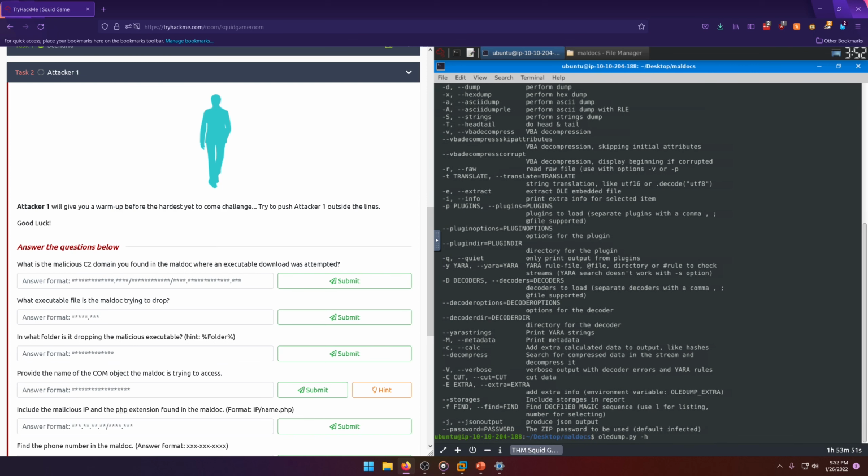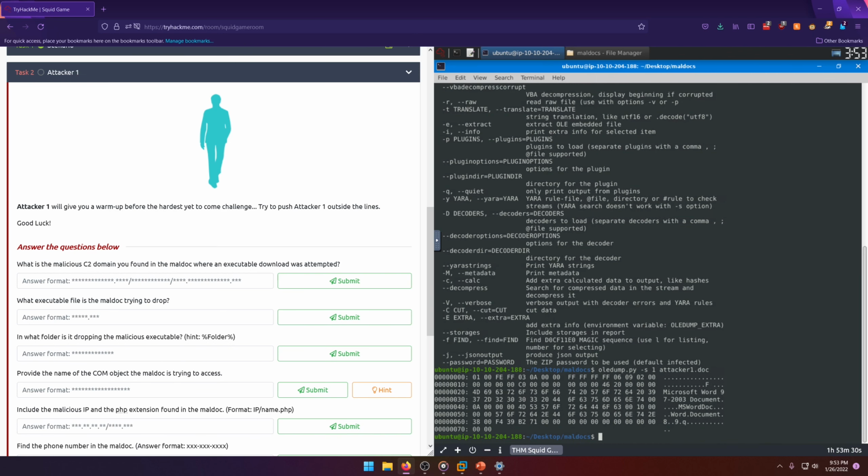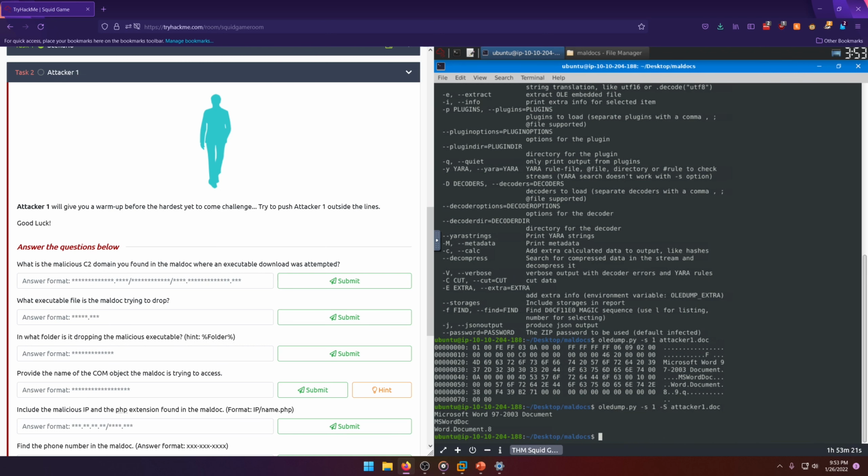And just for sanity's sake, I'll run oledump on stream 1 of our attacker doc, just so you can see what it looks like if we don't use the strings argument. As you can see, it looks like that. So if we add the -S, the capital S, we see it purely prints out the readable strings, just like the strings function. So now that we got that out of the way, let's clear the screen.